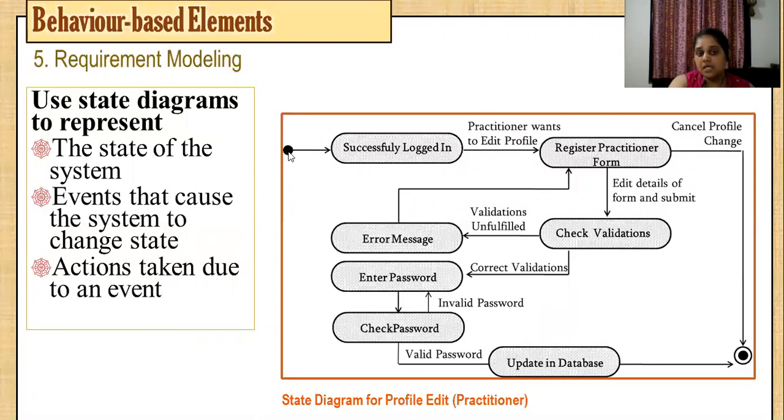So coming into the system and coming out of the system remains the same, whereas this is a rounded kind of state which you are representing. All these are your states. First, we are assuming that you are successfully logged in into your account. Profile edit of the practitioner can be done only by the practitioner, so there is no admin coming into the picture here. So we are assuming that you are in a successfully logged in state.